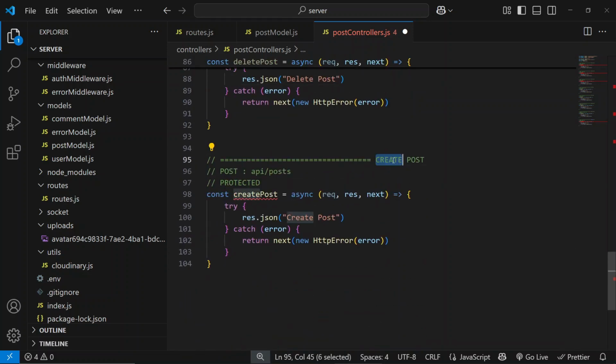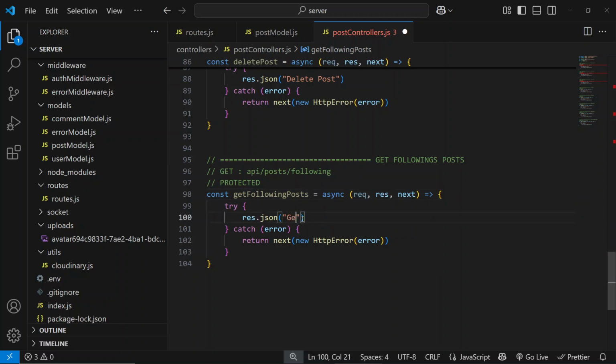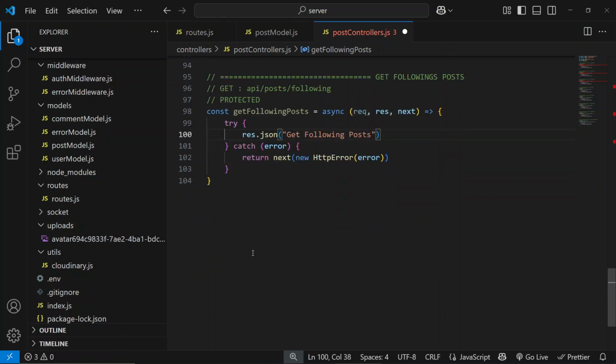Now the next controller is going to be get following posts. Okay, so the people that we are following, we want to be able to get their posts, right? And this is going to be a get request, of course, and here the path is going to be this. So API posts and then following, and it's going to be protected, of course, and we will say get following posts plural, and here I will say get following posts, and I think that's it here.